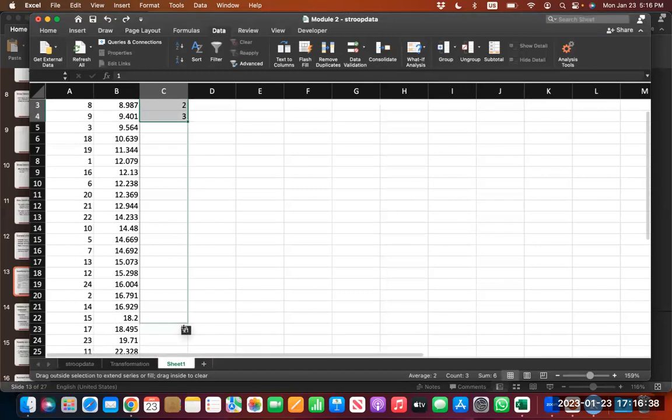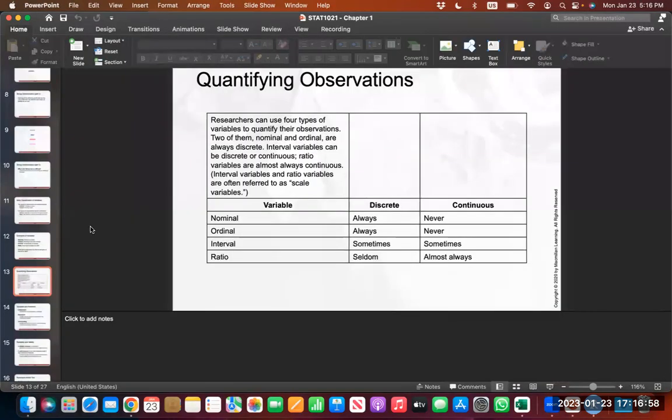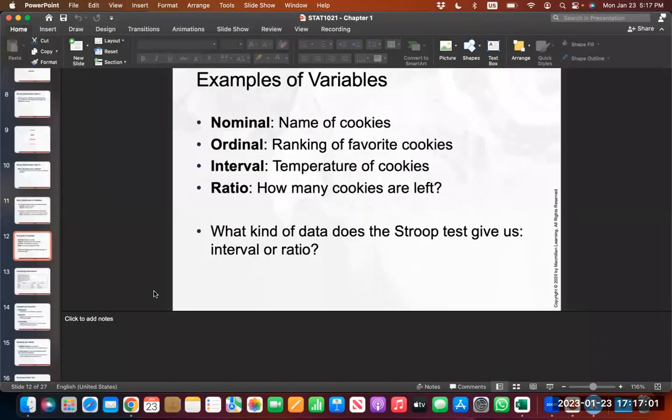Explain again the continuous variable thing. Okay. You have discrete and continuous. Discrete can be either nominal or ordinal. Nominal is a name or a category label. So look at the cookie example. You have the name of the cookies. Then you have the ordinal, that's the ranking of favorite cookies. That can range from 1 to 7, and that ranking is the ordinal variable.